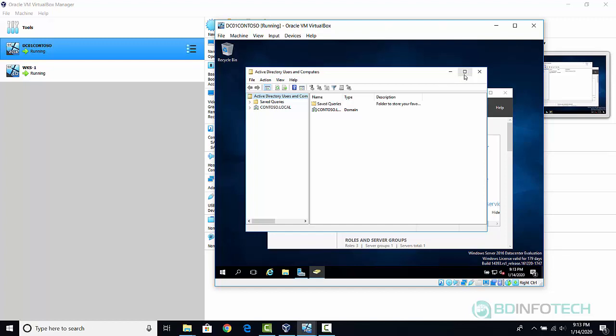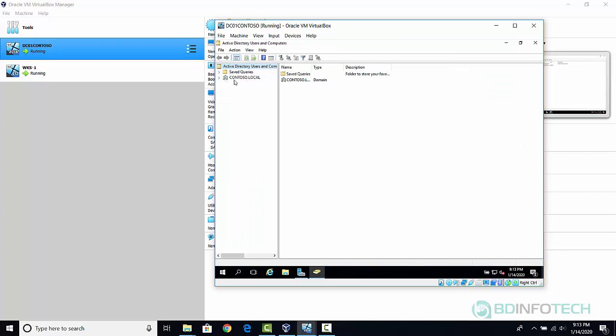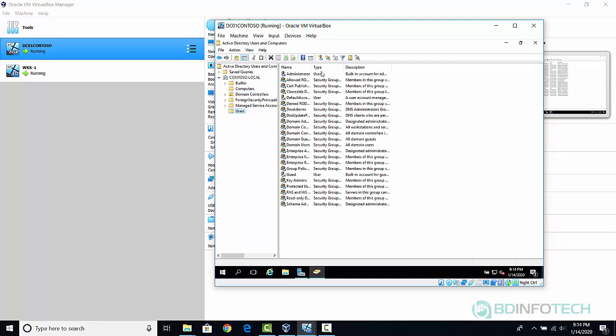So once our Active Directory Users and Computers starts, we can see the name of the domain on the left, and this domain has all these objects called computers, domain controllers, foreign security principals, managed service accounts, users. Computers are those computers that are joined to our domain. So if you remember, WKS1 is our Windows 10 workstation. So that's our computer object. And the other container is called users, where we have got all the users.